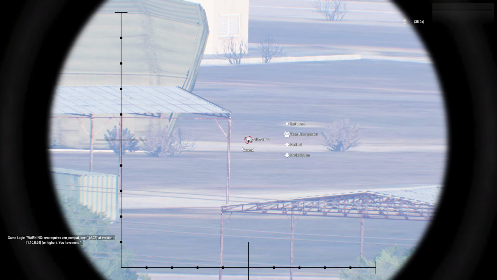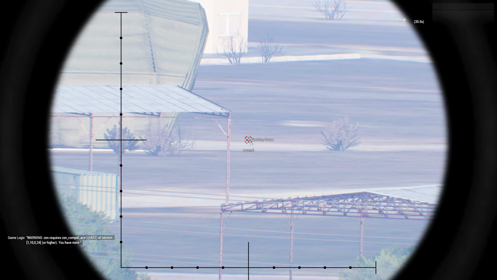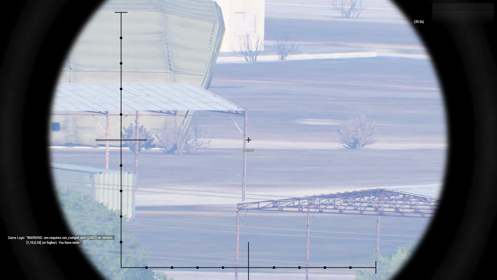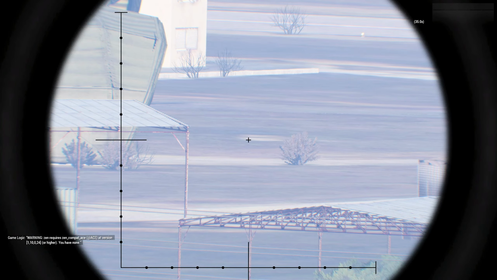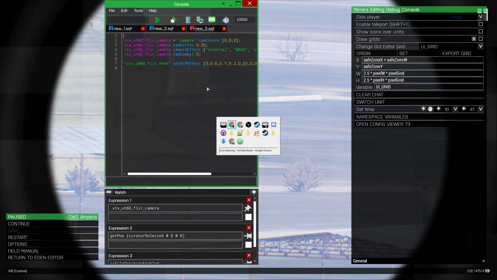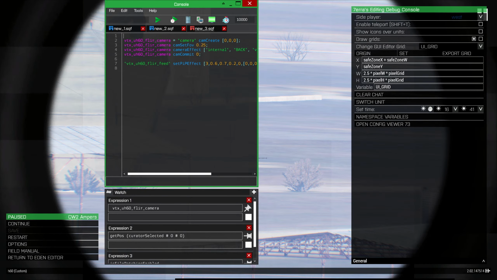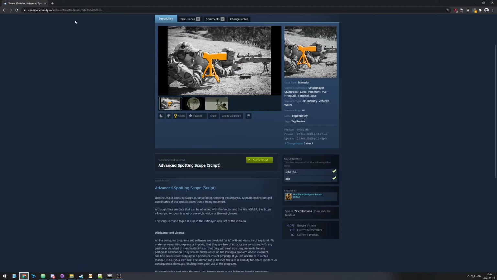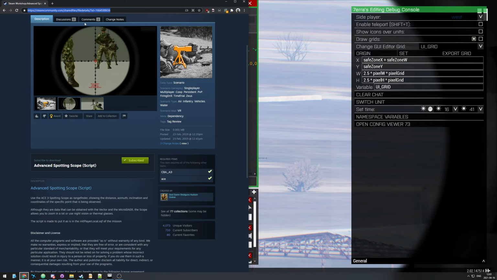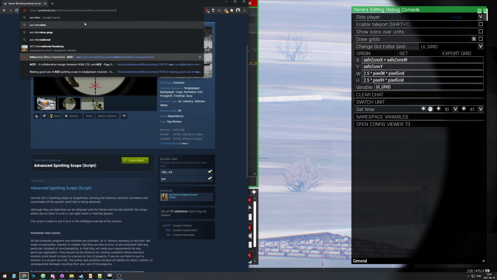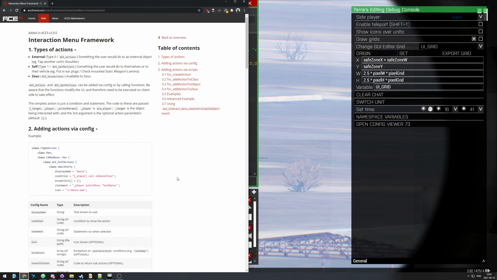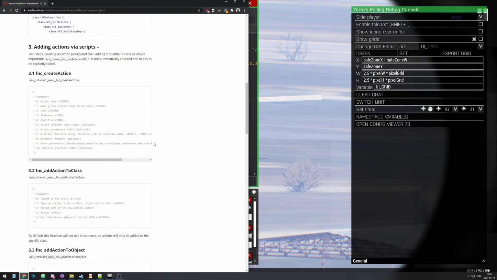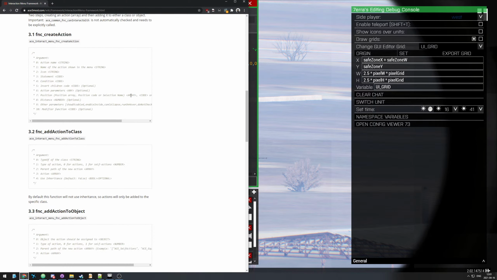You do have an internal action, so I could do spotting scope, get info. Oh, that's cool. ACE interact. That's easier. Yeah, so let's try that. All right, ACE interact. So let's get info on ACE interact. ACE interaction menu framework. Holy shit. Look at you go, man. Adding actions via scripts.